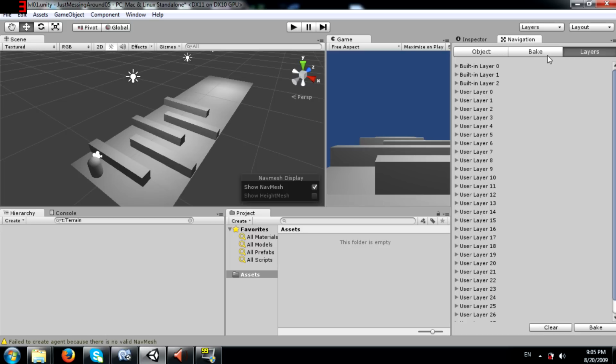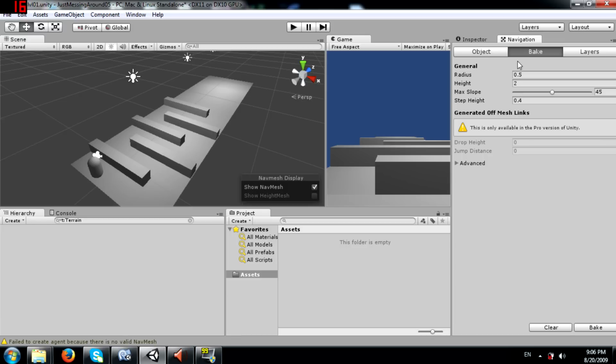We are not going to go into much detail with that in this tutorial, but feel free to experiment on your own. Next, the Bake tab. The Bake tab helps you set properties for NavMesh baking.